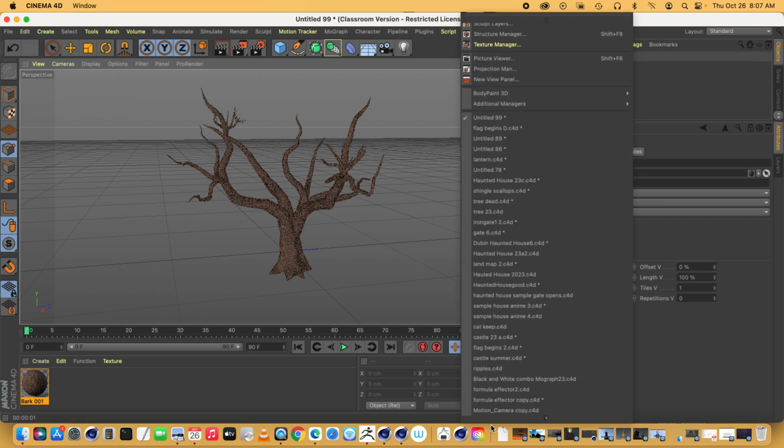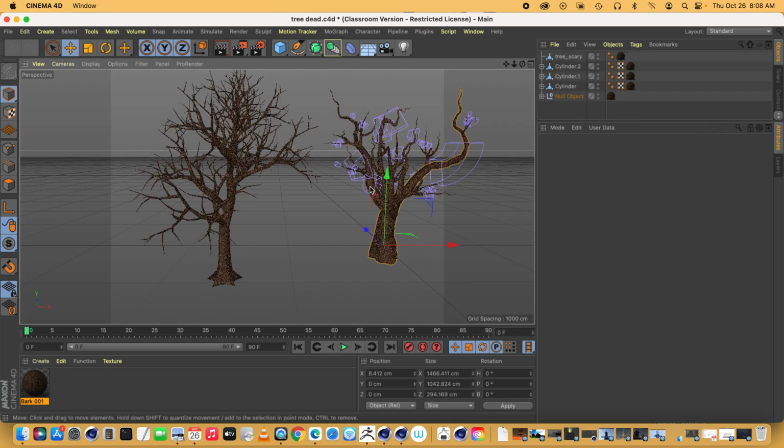Remember, you can do different types of trees. Spiky tree. You can do one with less branches if it's laying on the ground, like a dead tree that fell over. That kind of stuff.